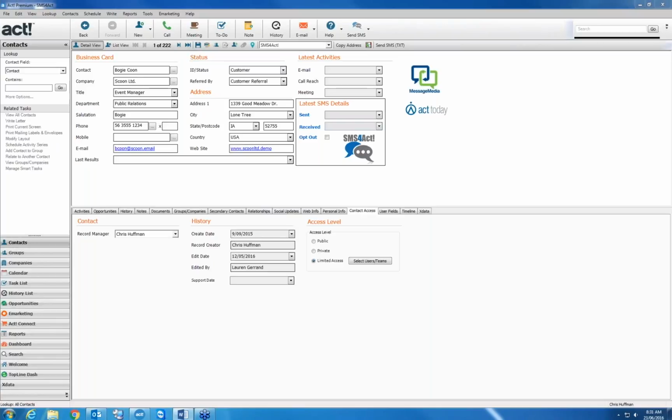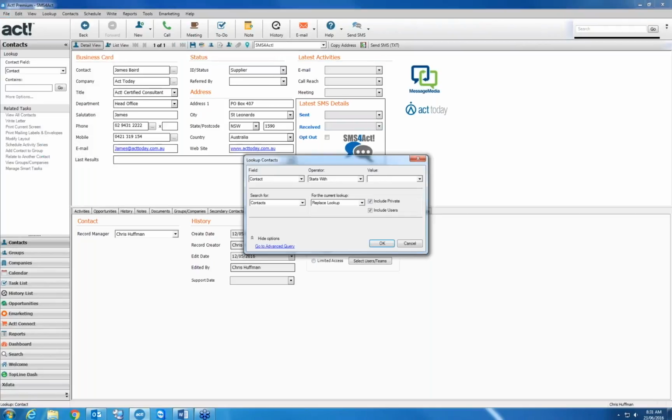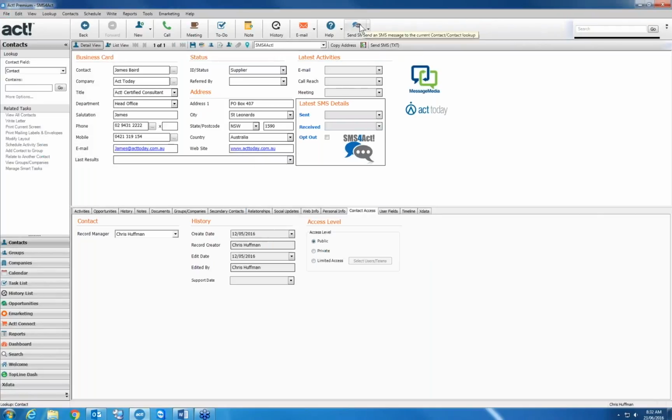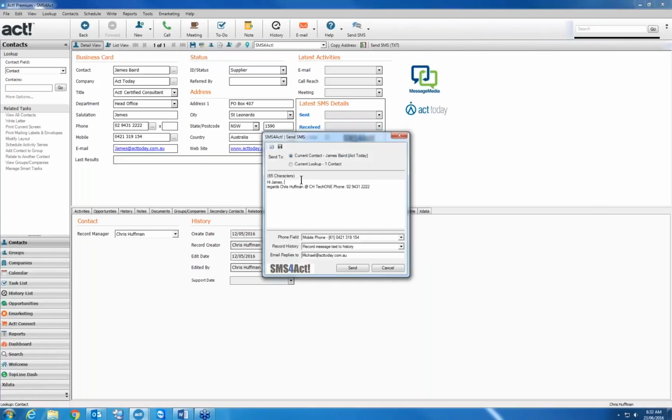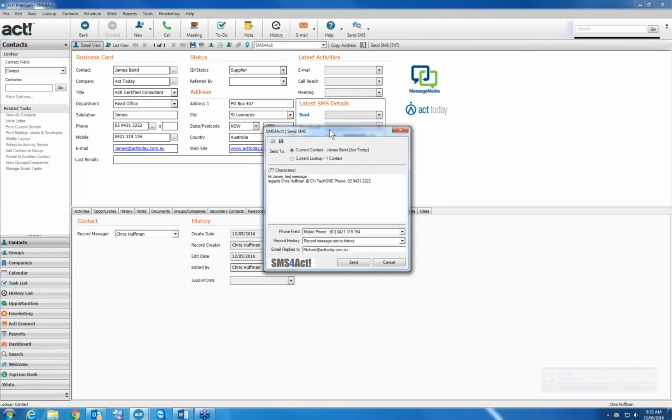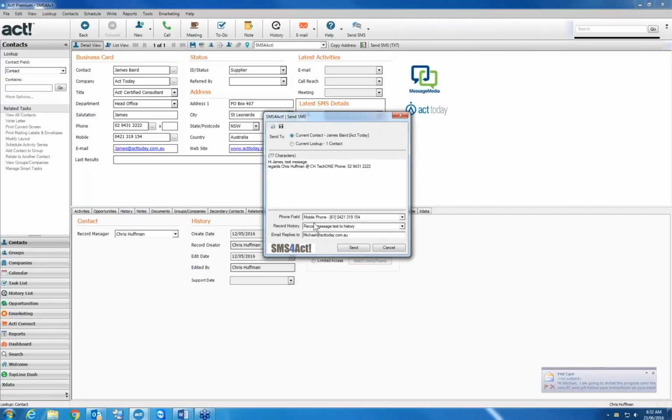So sending an SMS message is quite easy. If I look up a contact in the database here and I wish to send him a message, I just click on one of these icons here, and it'll pop up a text box. So, a test message to James, who is one of my colleagues. When I send this message, it's sent to the current contact, to the mobile. It'll send internationally as long as you've got your database set up correctly.